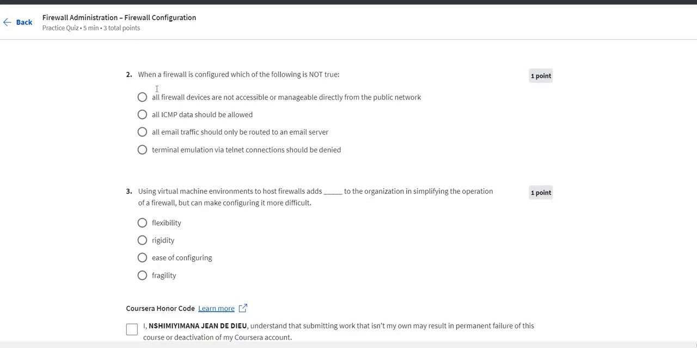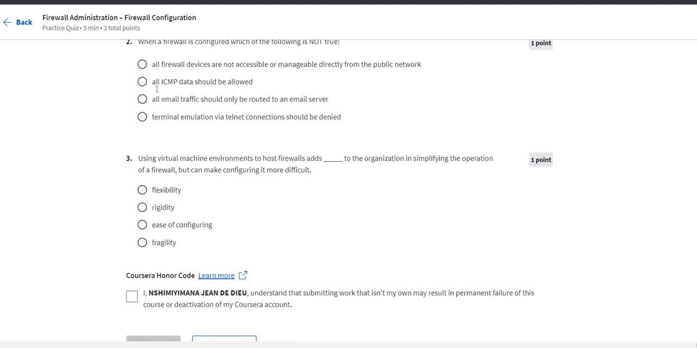Firewalls often include support for virtual private networks, VPN.